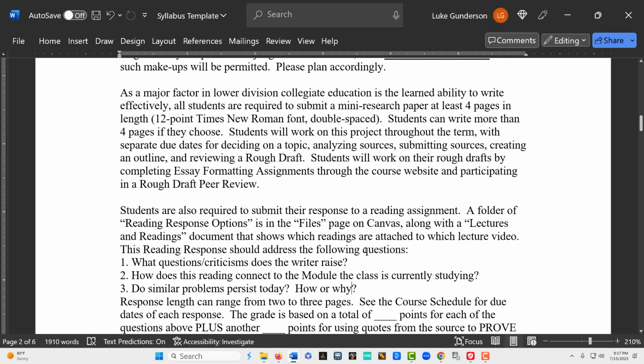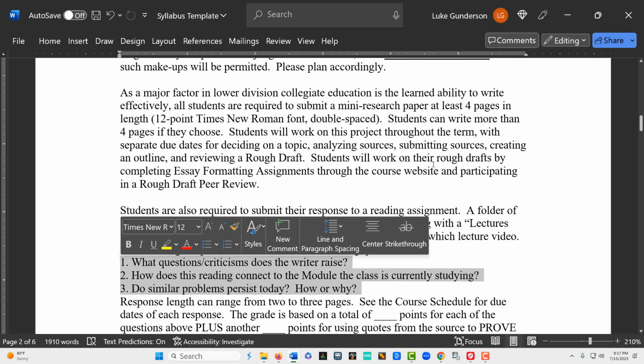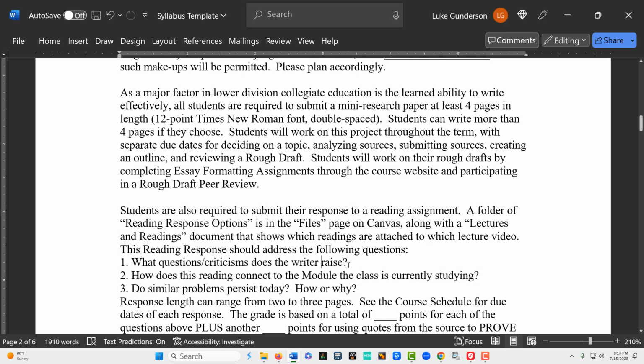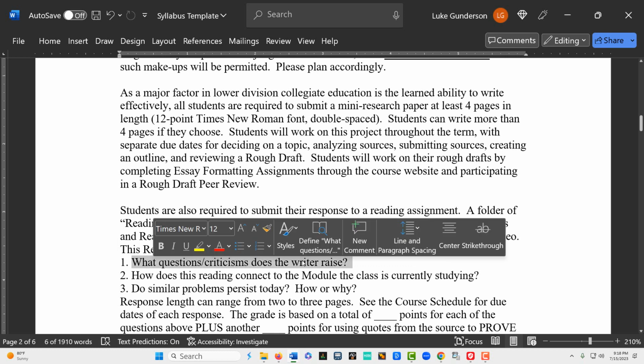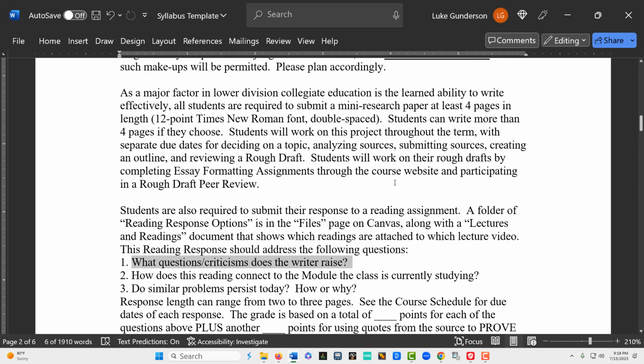So the basic process is you pick which reading you want to do, you read it, maybe take some notes on it, and you will write a short essay answering these 3 questions. So most students tend to write about 1 paragraph to answer each question. First question is, what's the big question or criticism that the writer talks about? Basically, what is this thing that you read about? What's its main point? So write a paragraph talking about what is the main point, why you think it's important, and pull a quote from the reading to prove your answer.